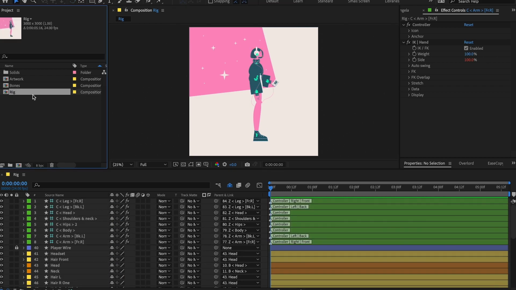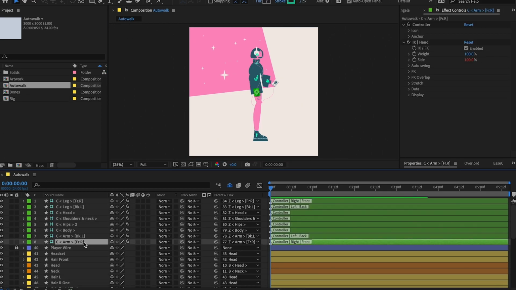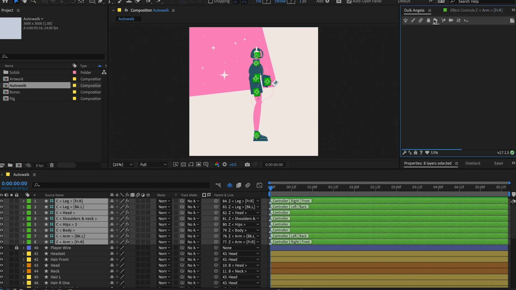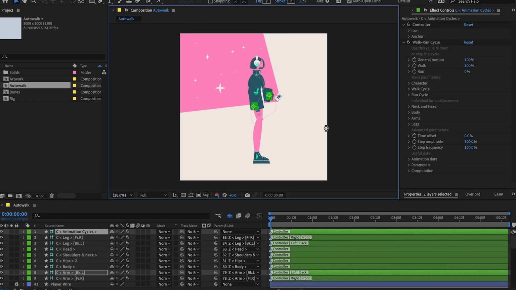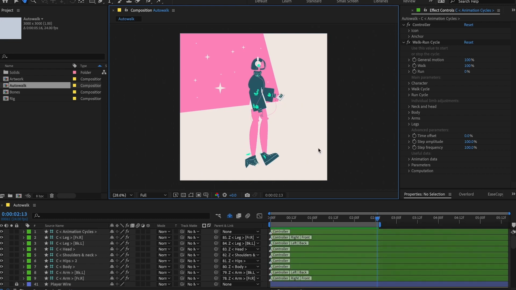Okay, now everything is ready for the walk cycle. Let's once again duplicate the composition, name it Auto Walk, open it, select all the controllers, go to Duik, Automation and Expression and hit Walk Run Cycle. And just like that, in just one click, our fantastic walk cycle is done without adding a single keyframe.